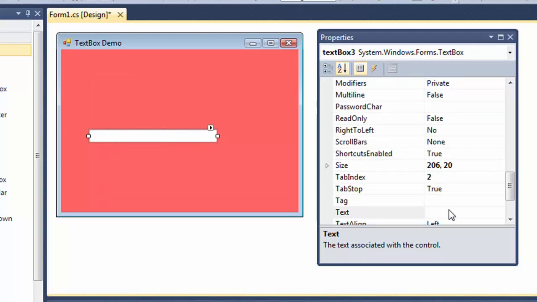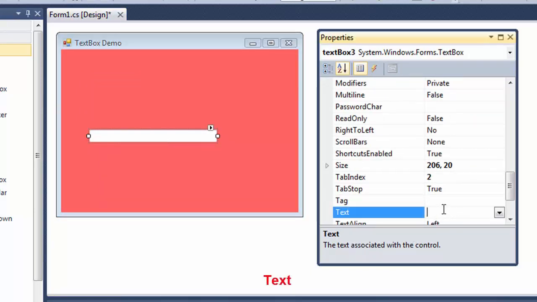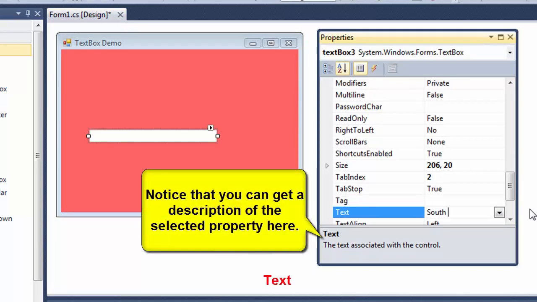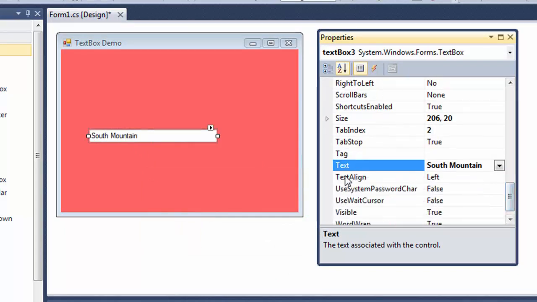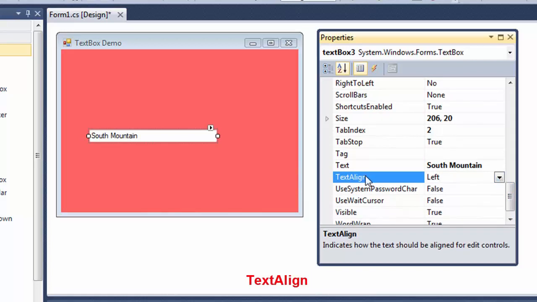The first property you probably want to work with in a text box might be the text property. So I'm going to type in some text here so you can see what that's going to look like with text in it. As I type in South Mountain and press the Enter key, that's going to control what is displayed in that text box. That's the text property. There's also a property here called TextAlign, and there's a drop-down button for that TextAlign property. My choices here are either left-aligned, right-aligned, or centered. So if I choose center, it'll be centered in the text box. I'm going to go back to left.